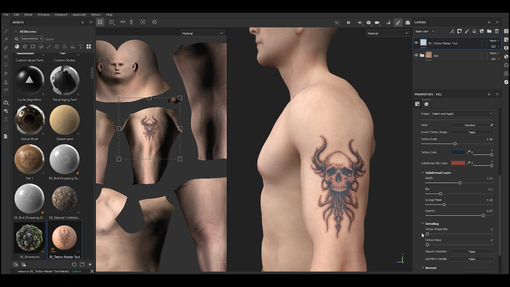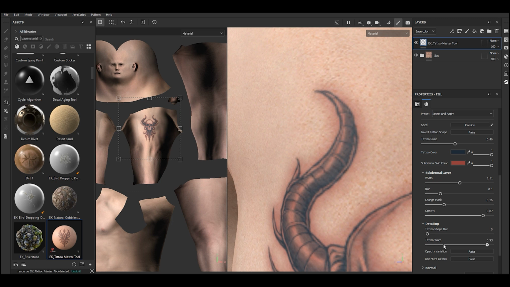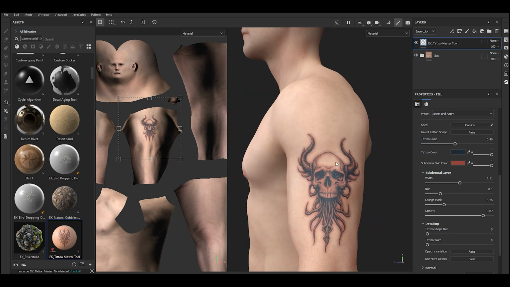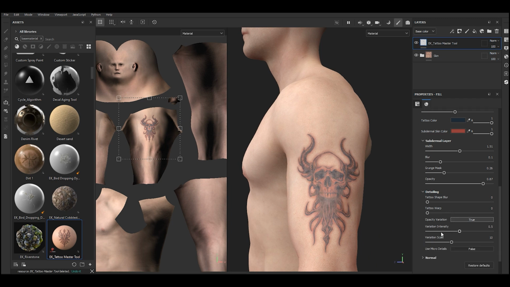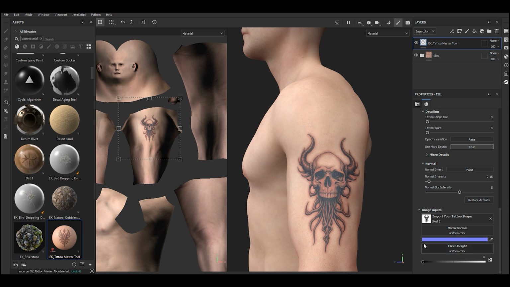Now, moving on to the detailing group, you can blur, warp, or adjust the ink spread. Using micro details helps make the tattoo even more realistic. After enabling it, you can add the skin height or normal texture to subtract it from the tattoo shape. I used a height texture for this skin details.